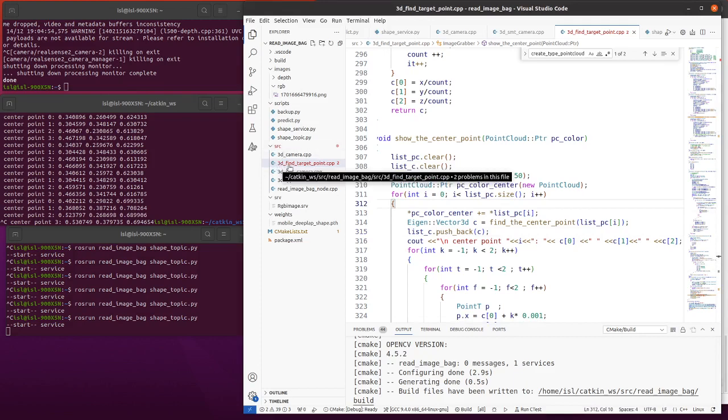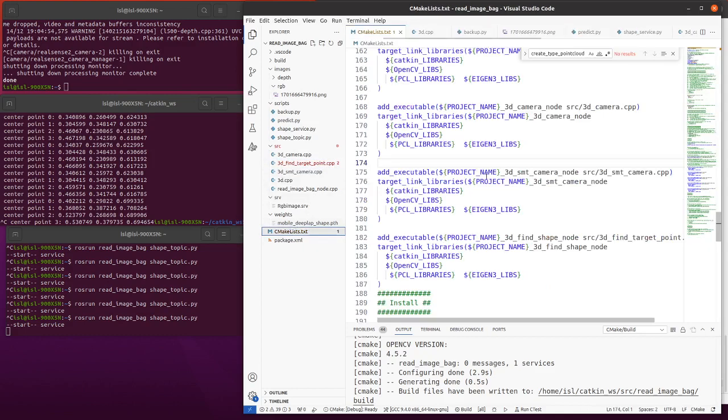This is a 3D file, target point. And then in the select list, remember to add a new target. We have the name 3D file subpoint, link to the file, and add the libraries here. And go back.